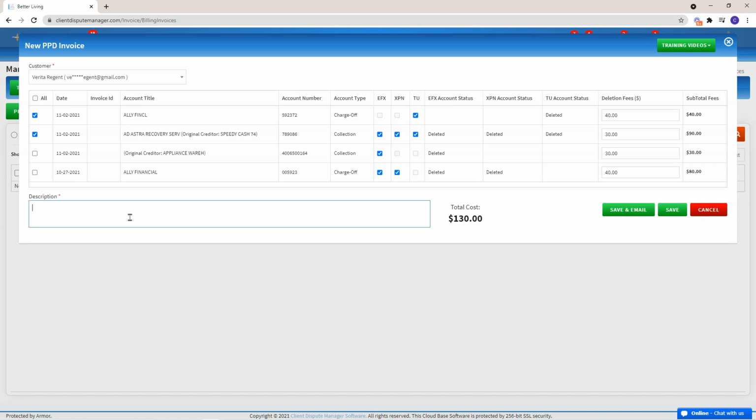You may of course add some description or service notes so that you can send this directly to your client when you email this invoice to them. For example, I'm going to place in "These are the results from the previous round" as a description.